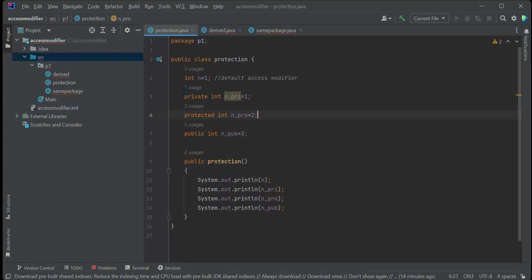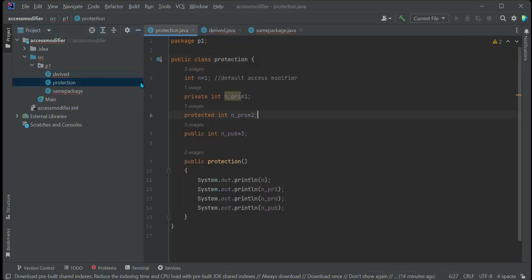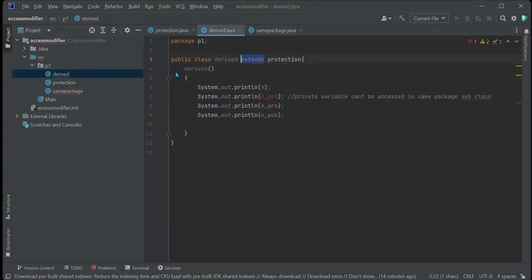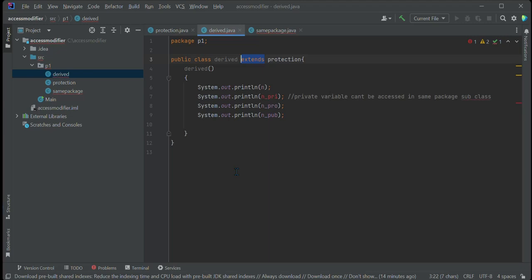So I am able to access all these variables in this same class. It is clear to everyone. Now I have declared one more class, derived, which is the subclass of protection. That means inheritance is implemented over here. Whenever one class tries to inherit another class's features, we have to use the extends keyword in Java. So the derived class is extending the features of the protection class. Now, when I try to access these four variables, which are defined in protection class, inside the derived class, then except the private variable, all other three types of variable are accessible.